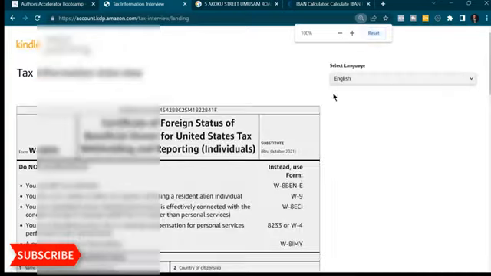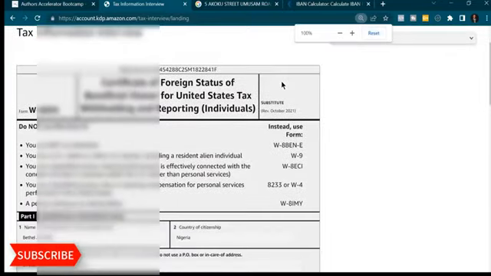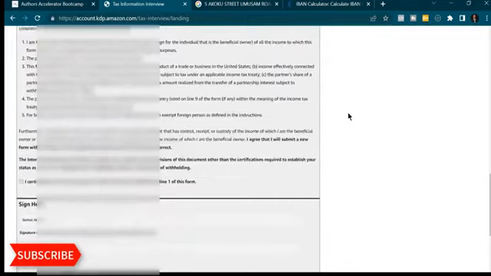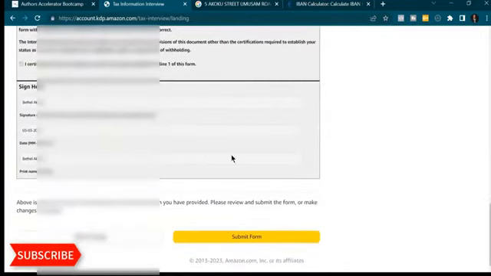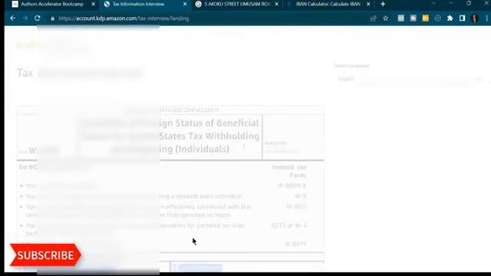So the procedure is actually the same for every person. When you click on save and continue, it brings you here for you to review all of this information. Just come down here and click on submit form.